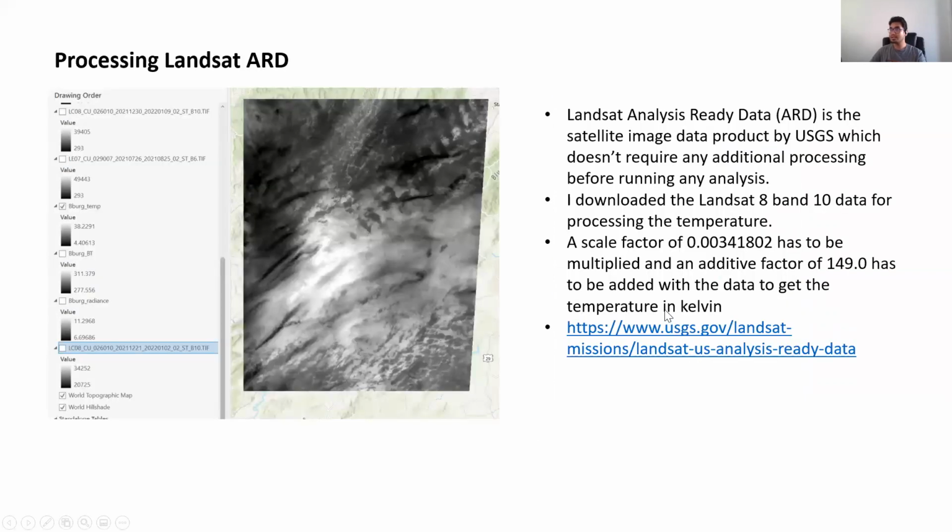The second thing was to produce the thermal maps using satellite images. Dr. Pingle suggested that I use the Landsat Analysis Ready data, which is a satellite image data product by USGS, and which doesn't require any additional processing before I run any analysis. For this experiment, I downloaded the Landsat 8 band 10 data for processing the temperature.